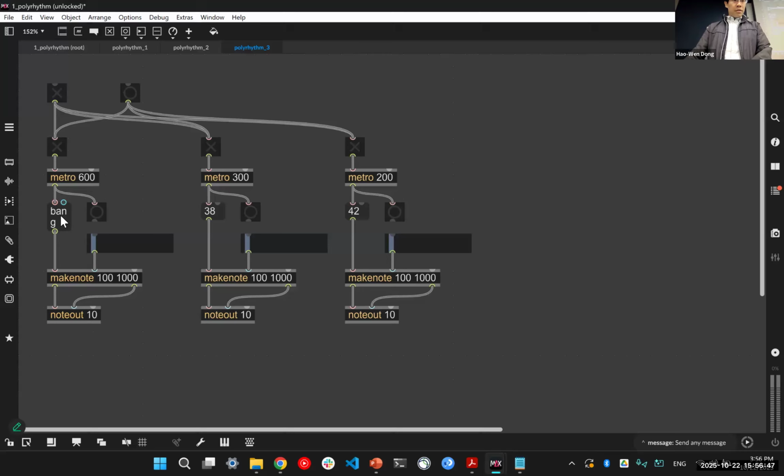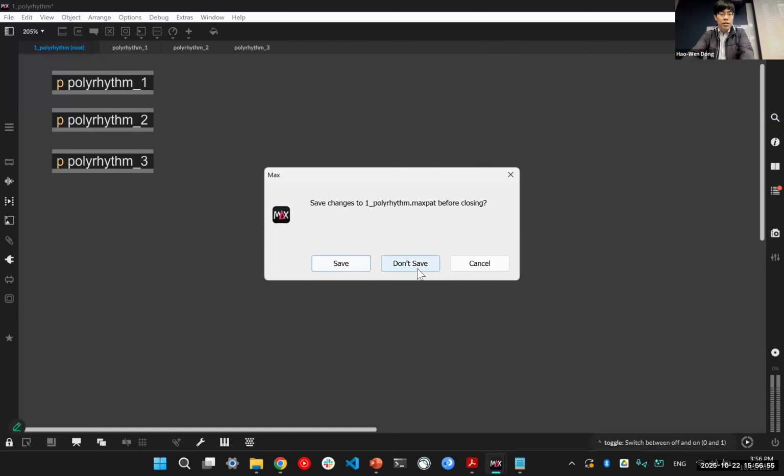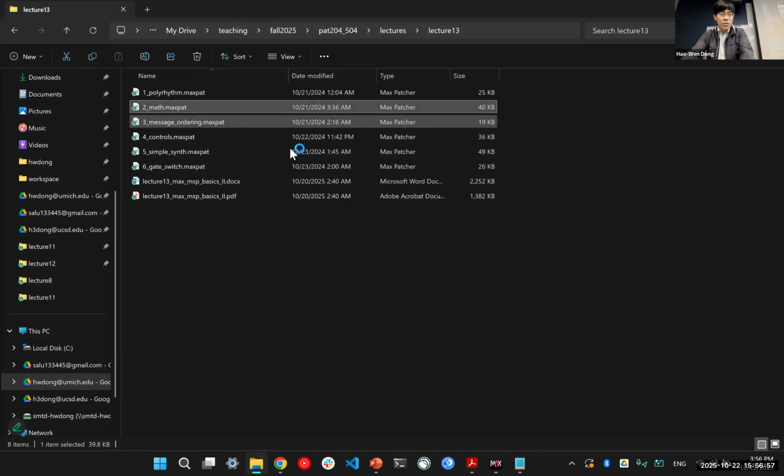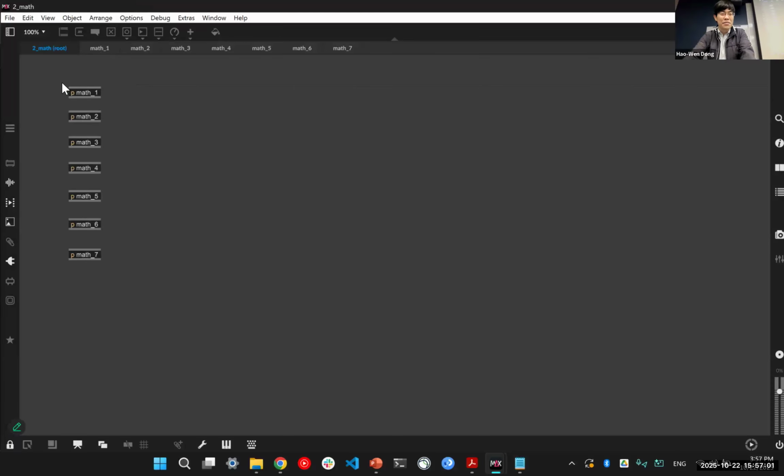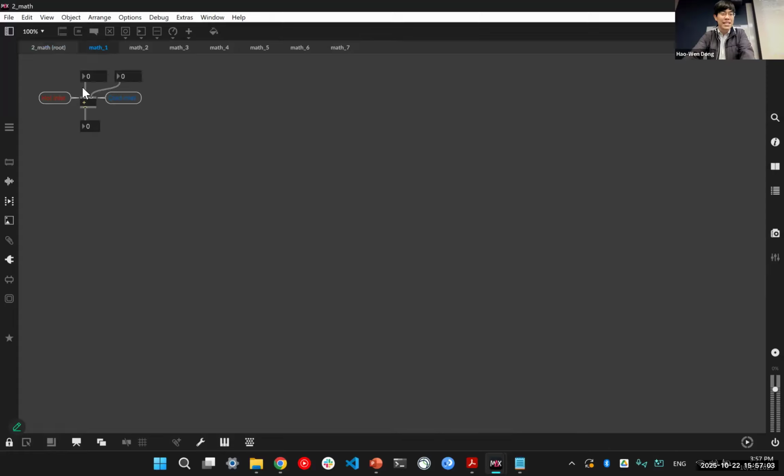Cool. So this will be 35 so that you can actually get it down. Cool. So that's an easy patch. I would just go through very fast about some of the other stuff you can do in Max.